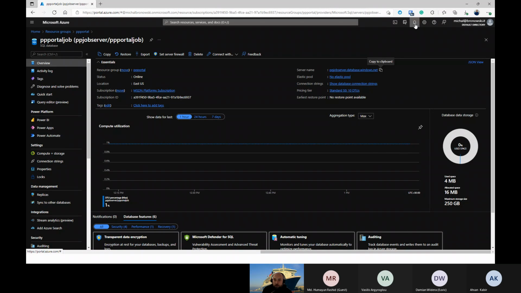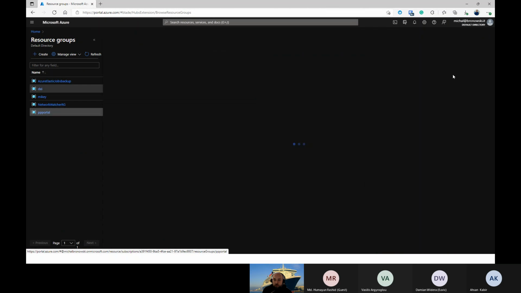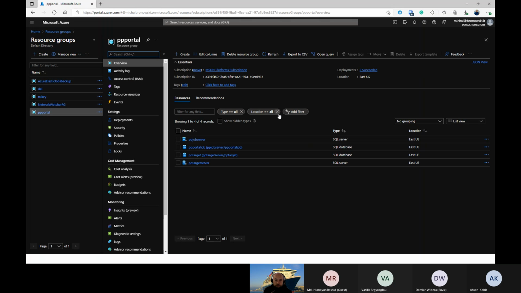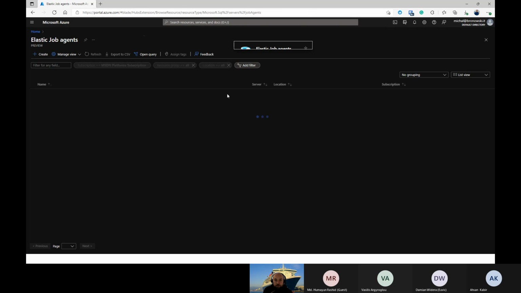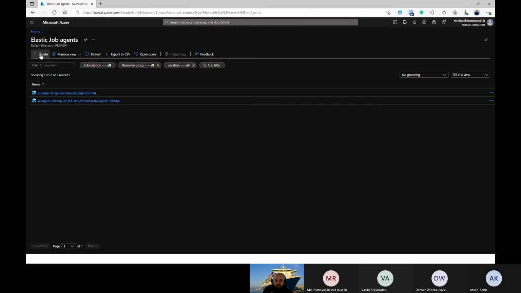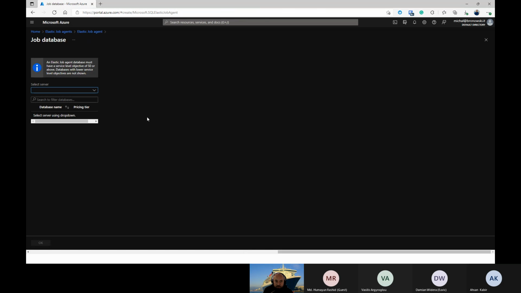let's see if my other resources are created. Excellent. So now I have all my resources ready, both my databases, my job database and target database. And I'm going to create the agent now. So I can go back to the quick access Elastic Job agent and create the agent, which will be called PP agent, no dash, PPagent. And so I'm going to select the database.